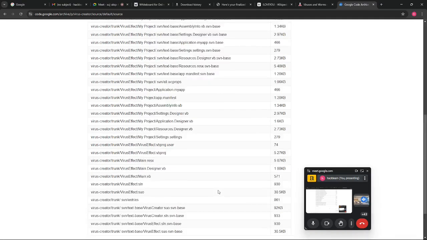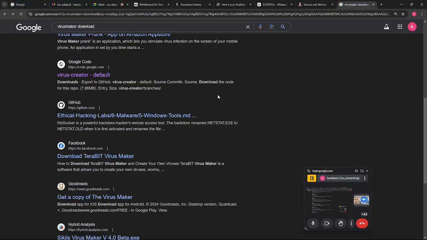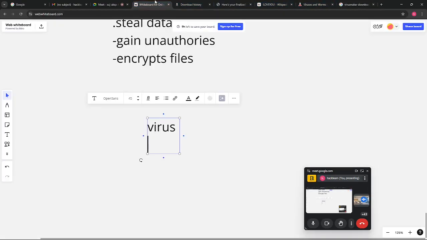For these virus examples, always try to run these viruses on your VMware machine, so your main operating system doesn't get infected by this type of malware and viruses. So this is all about the virus. After that, we have Trojans.